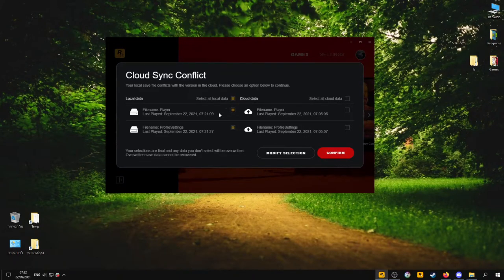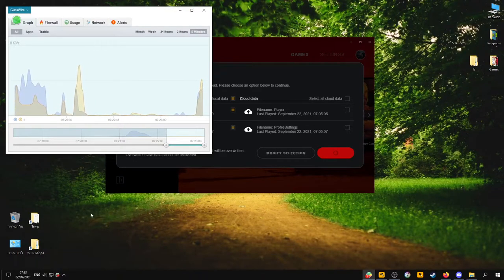Review. Then it's going to ask you, are you sure? Because you're going to lose all the cloud stuff. It's going to re-upload the local file. And you want to say yes and confirm. It's going to take a little while, depends on your internet connection. It's going to upload or download or whatever it's doing here. And after it's finished, it's going to start the game.